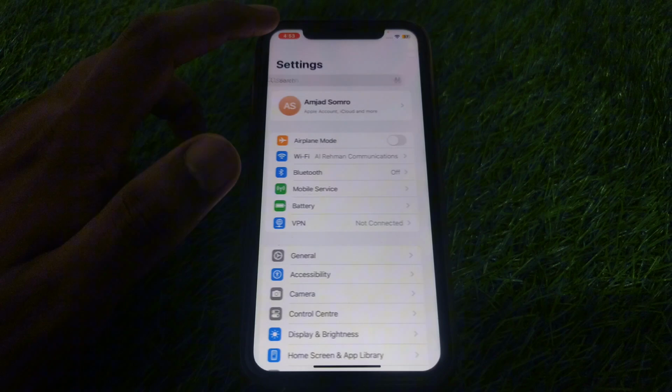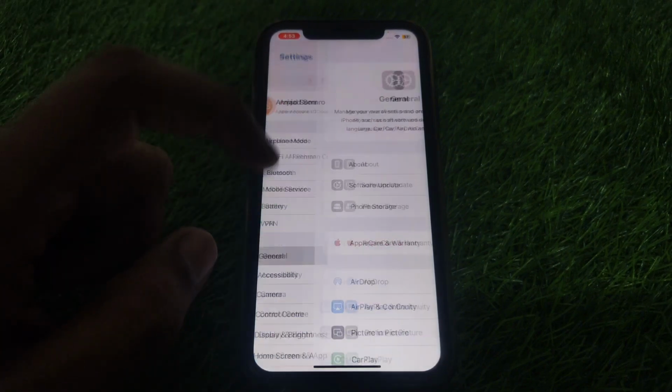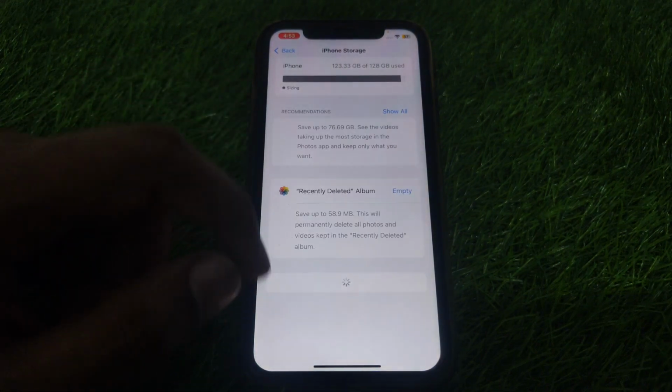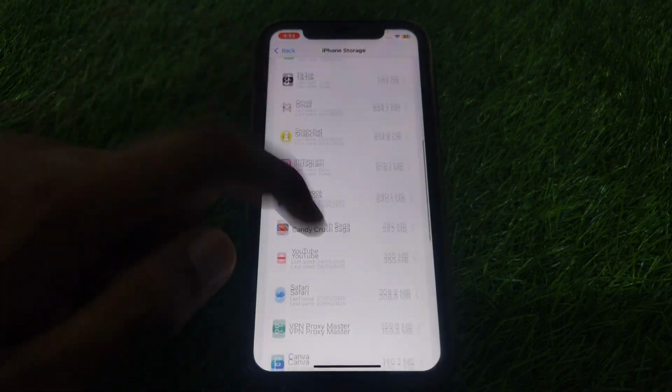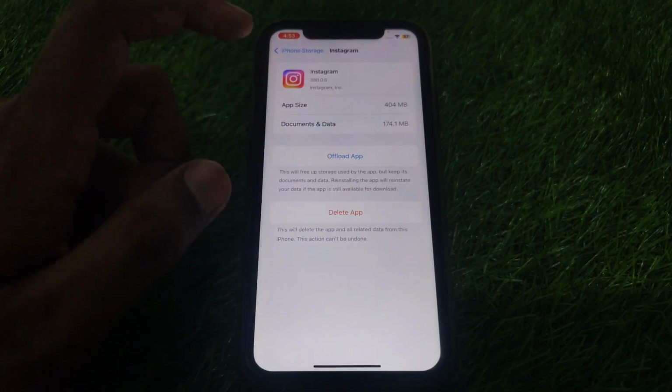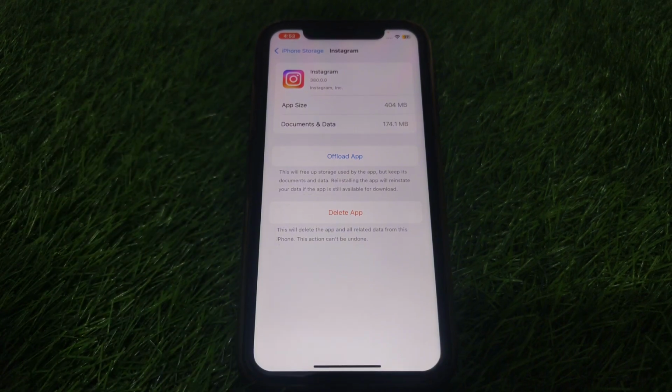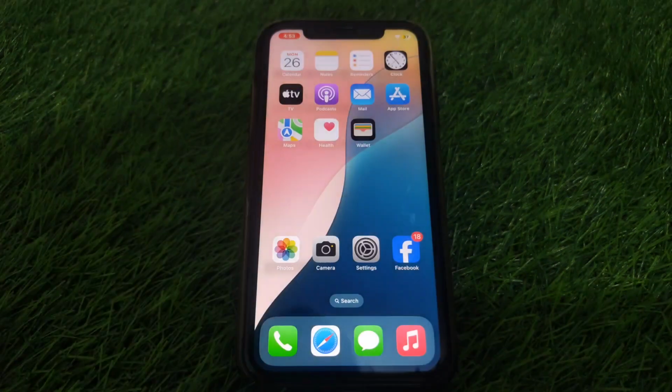After that, you have to go to general again, and this time you have to go to iPhone storage, find the Instagram app, and here you have to click on offload app. After offloading the app, there will be an option available to reinstall the app, so you have to reinstall the app again and check whether your problem has been solved or not.